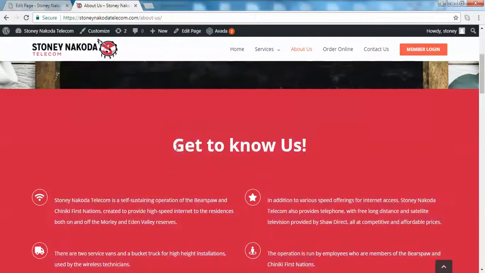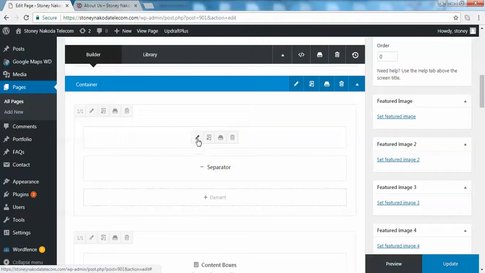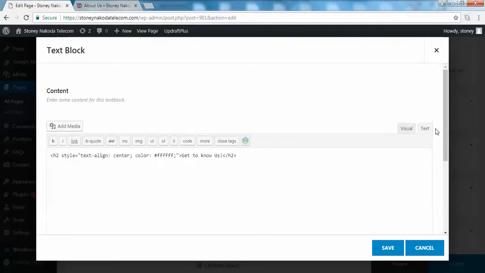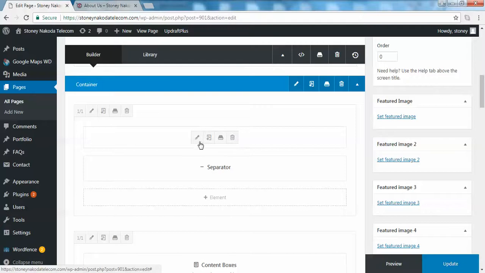Get to Know Us right here. This one is right here, Get to Know Us. Hover over it, click on the pen element. If you don't see any text in here, click on the text element or text tab, and simply change this heading here. Don't change anything else, just change this part here, Get to Know Us, and then click on Save. And once you click on Save, it will be updated if you make changes.